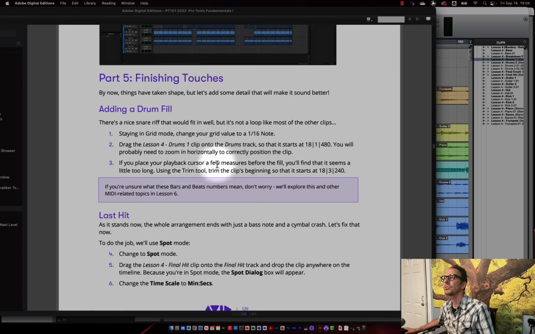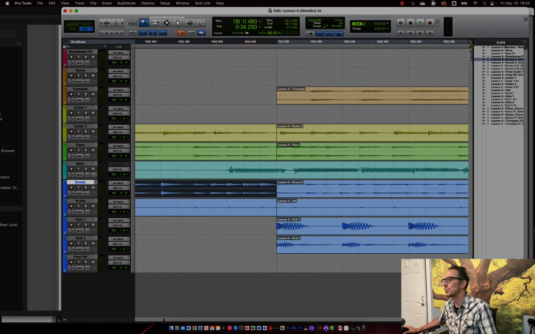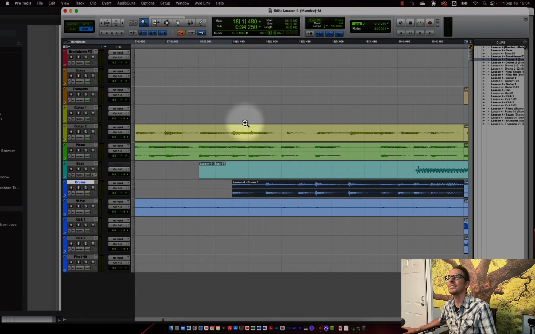If you placed your cursor a few measures before the fill, you'll find that it seems a little too long. Using the trim tool, trim the beginning so it starts at 18-3-240. Again, this is the composer's instructions. We need to do what they say because this is their piece. So trim tool, trim this to where it starts at 18-3-240.